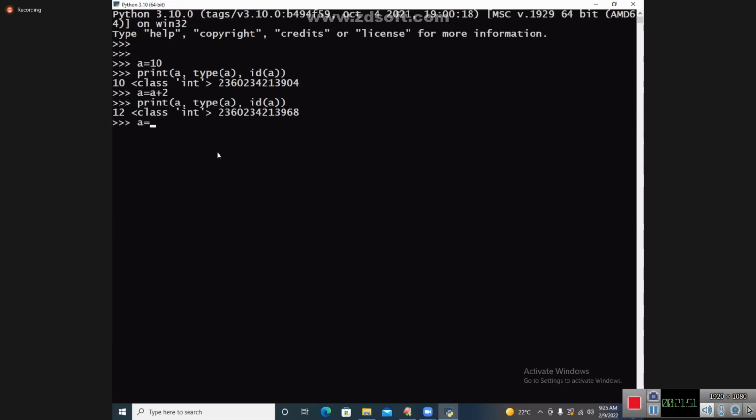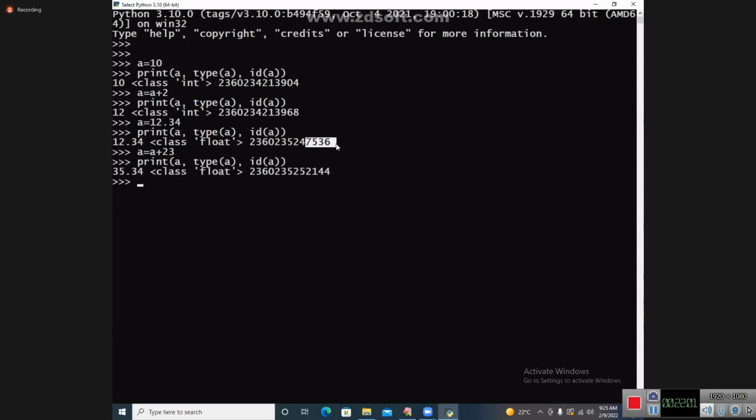Like that, A is equal to 12.34. Print of A. A is equal to A plus 23. Print of A. It is going to contain a different address. So float is also called what? One type of immutable.